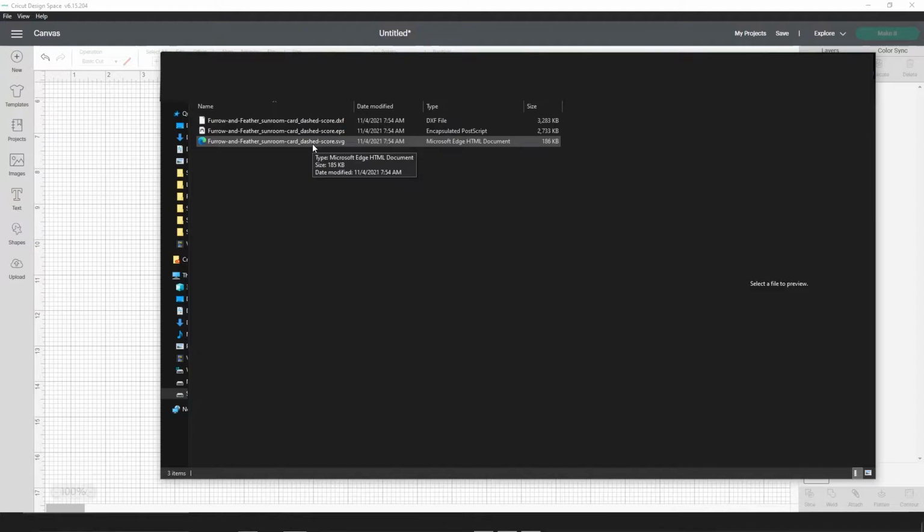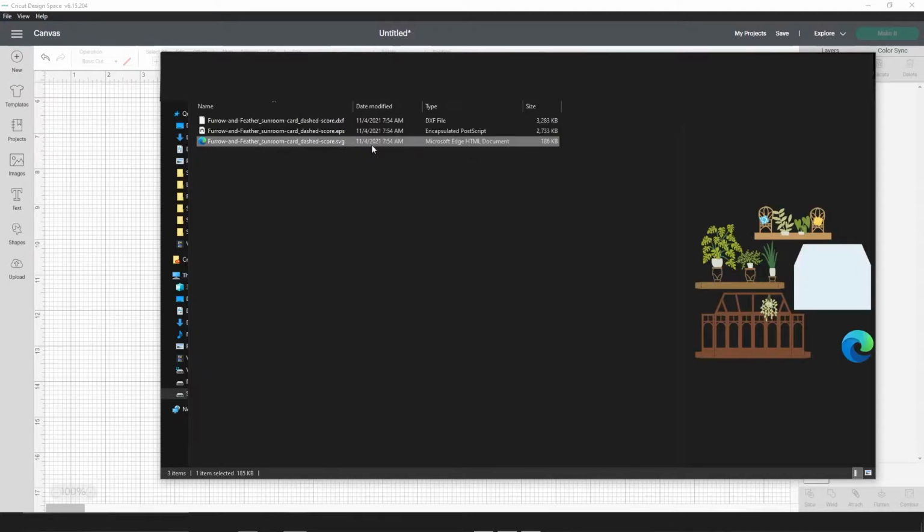I'm currently on Windows 10. Depending on what operating system you're on, it might be easier or more difficult to see the file type, the extension, and sometimes it can be hidden like that. So you look at the type and you say, there's no SVG file. For whatever reason, SVGs are sometimes labeled as HTML files. But just know that this is the file that you are supposed to use.